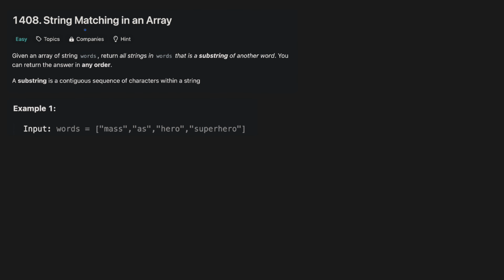String matching in an array, LeetCode 1408. In this problem, we are given an array of string words and we have to return all strings in words that is a substring of another word. We can return the answer in any order. A substring is a contiguous sequence of characters within a string.